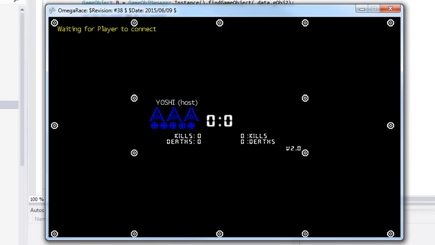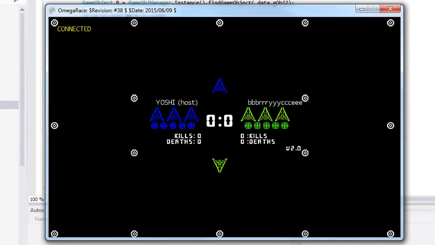While the host is waiting for another player to join, there will be a yellow text in the upper left hand corner saying waiting for player to connect, and above the first player's lives is the name of the host, which is Yoshi, since I created the lobby. On my other computer, I'm gonna join, and there it is. Once both players join, the match actually starts.